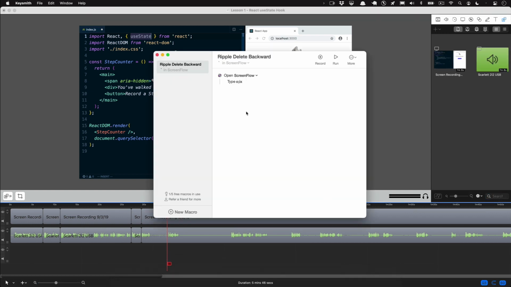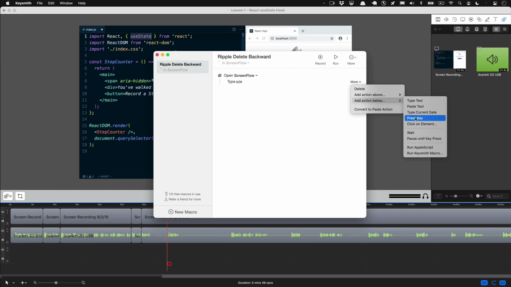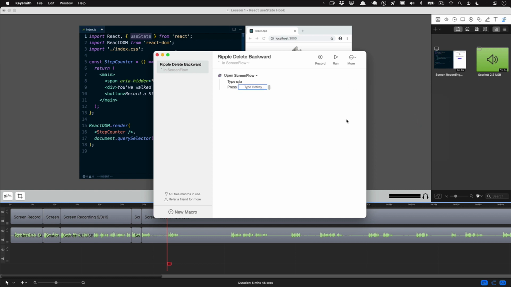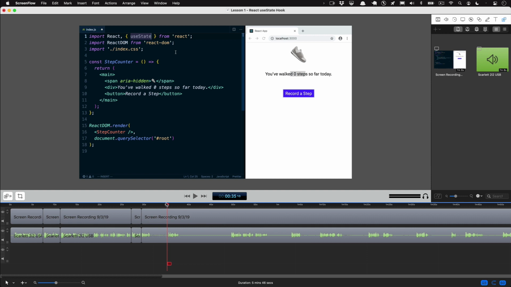I found that the type command is actually not what we want here. We want to use press key instead. So we're going to add action below, hit press key and do O, and then just run through semicolon, I, press key X. And now I can get rid of this type action. Let's try this out instead. With the timeline selected, we'll hit our backtick key, and there we go.